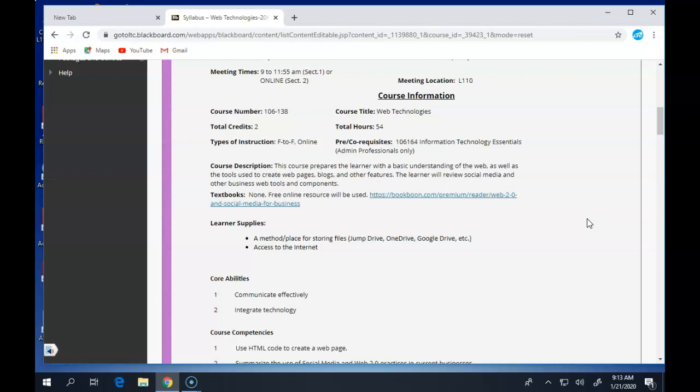we are going to learn a basic understanding of the web, tools used to create web pages, blogs, other features, and you're going to learn social media and other business tools on the web.